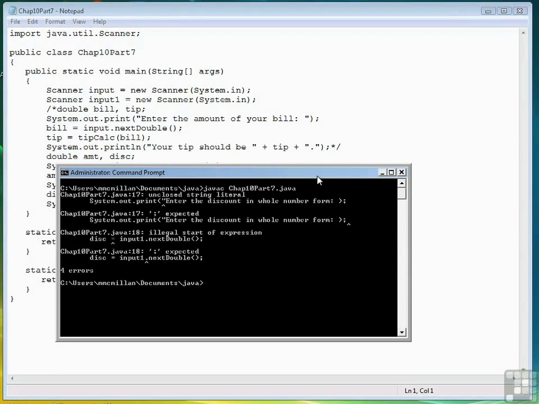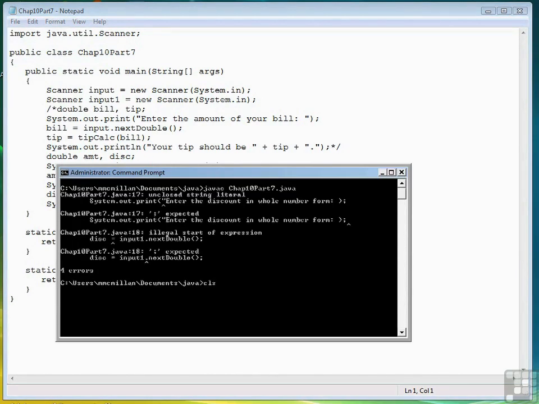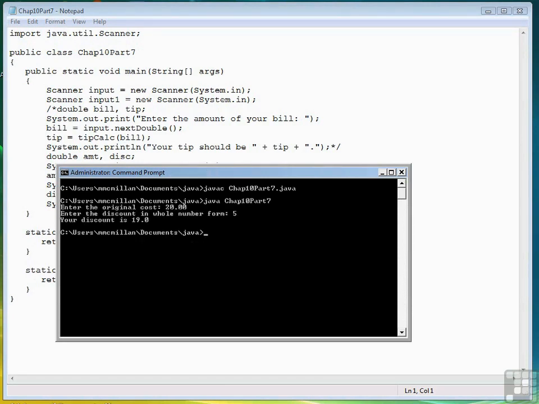compile. Looks like I left off a close quote right here. Save it. Clear the screen and try again. There we go. $20, 5%. So we get $1 off and the amount is $19.